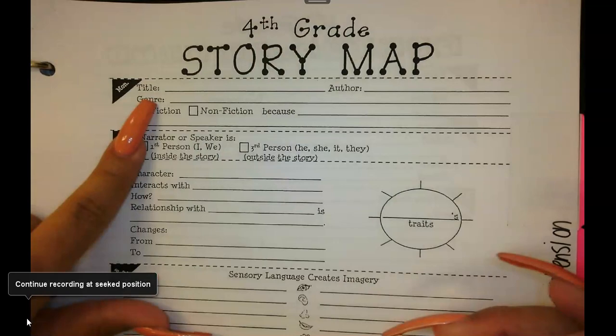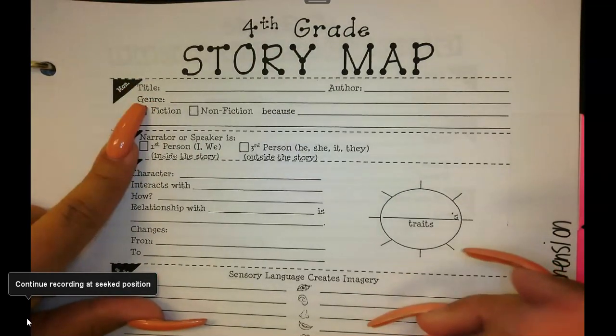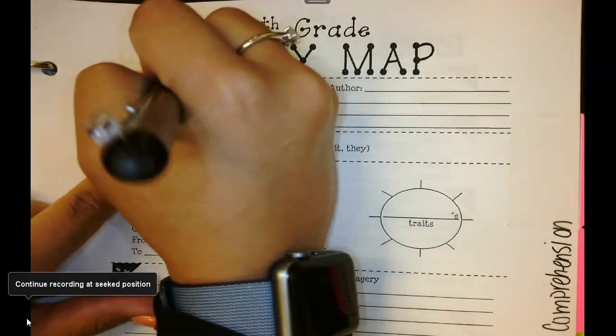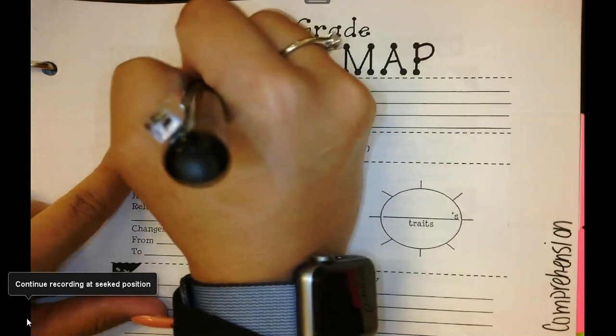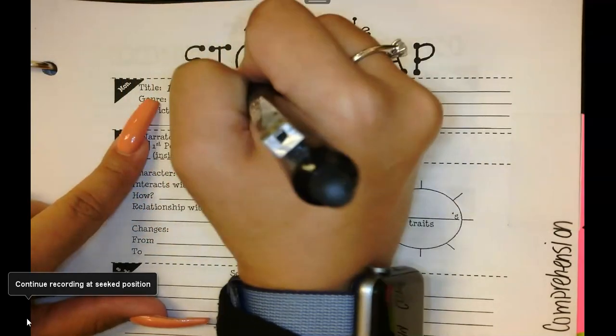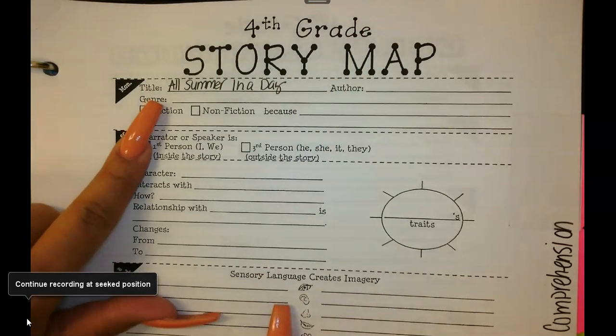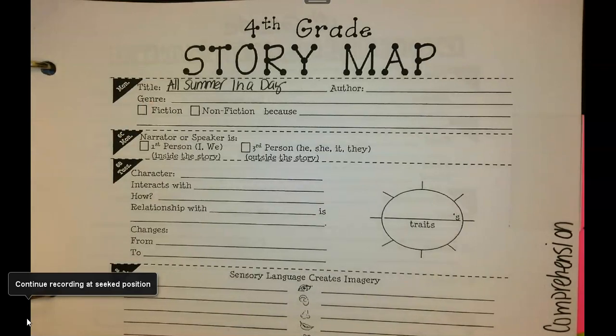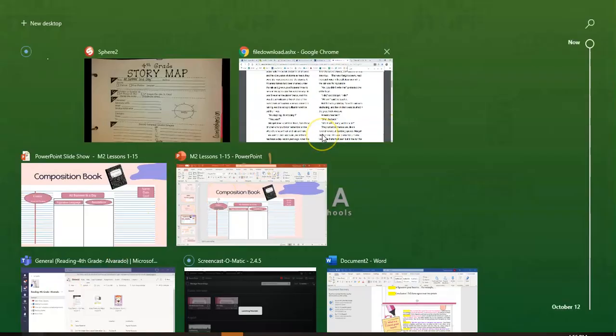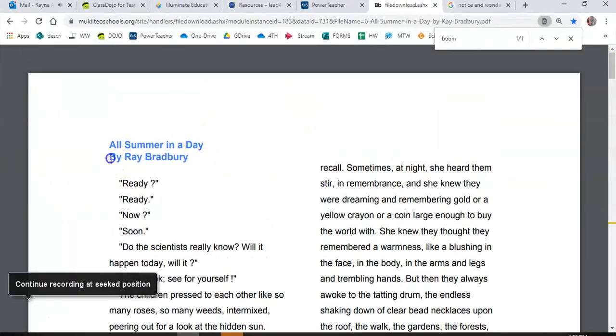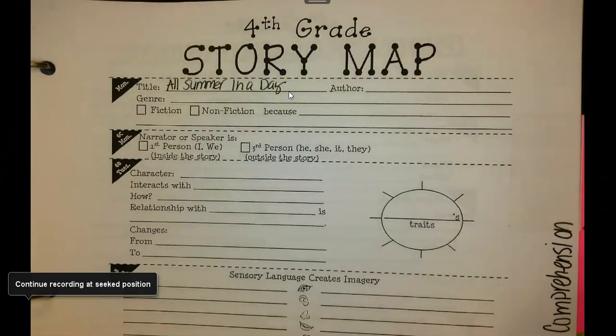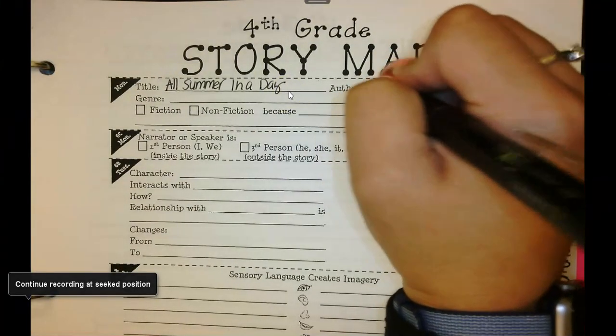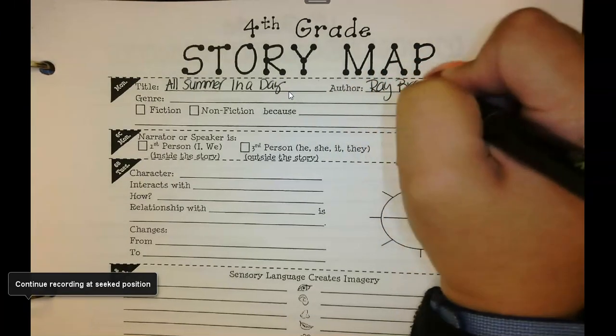Okay, so the title, we always start at Monday. We're reading All Summer in a Day. Make sure you're writing this. Every single day we're going to add to our chart. This is going to help us better understand the selection. Who is the author, boys and girls? So let me go back to the story. Who is the author? Ray Bradbury. Good. So let's go back and write that. So Ray Bradbury.